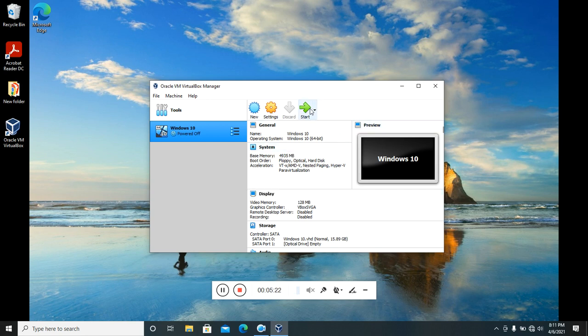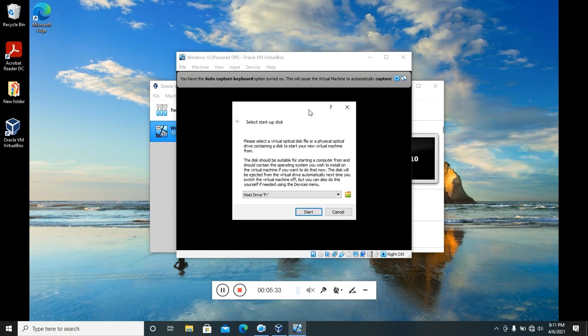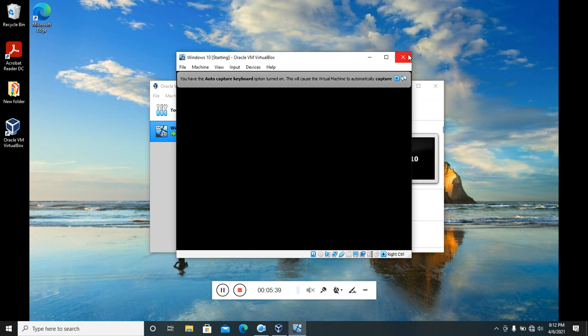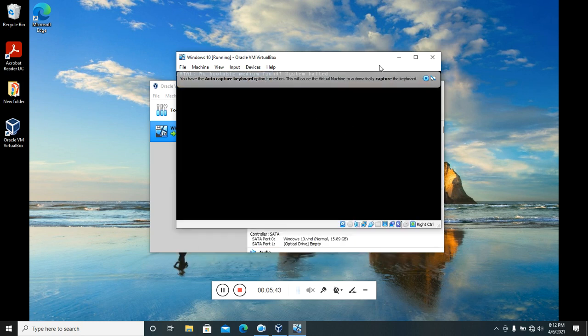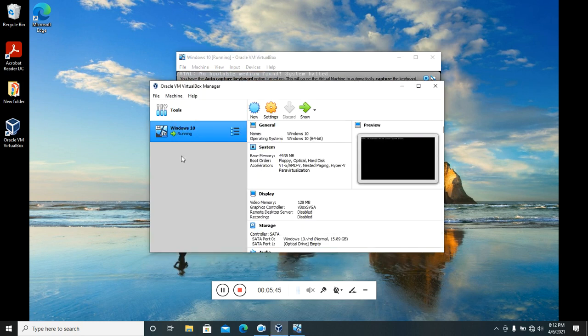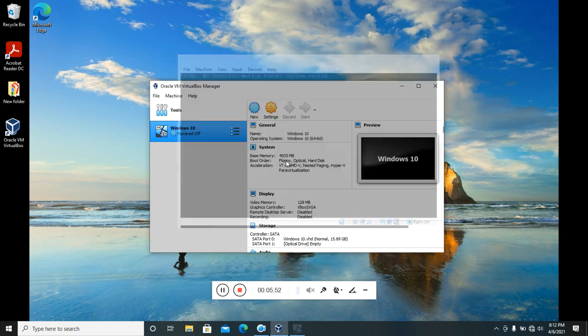Because right now if you click on start, nothing is going to happen. It's not going to start because there's no operating system installed yet on the virtual machine. So now you see it's asking to select the startup disk. So I'm going to click on cancel, then I'm going to close this interface. Click on close or power off the machine, and then click on OK.